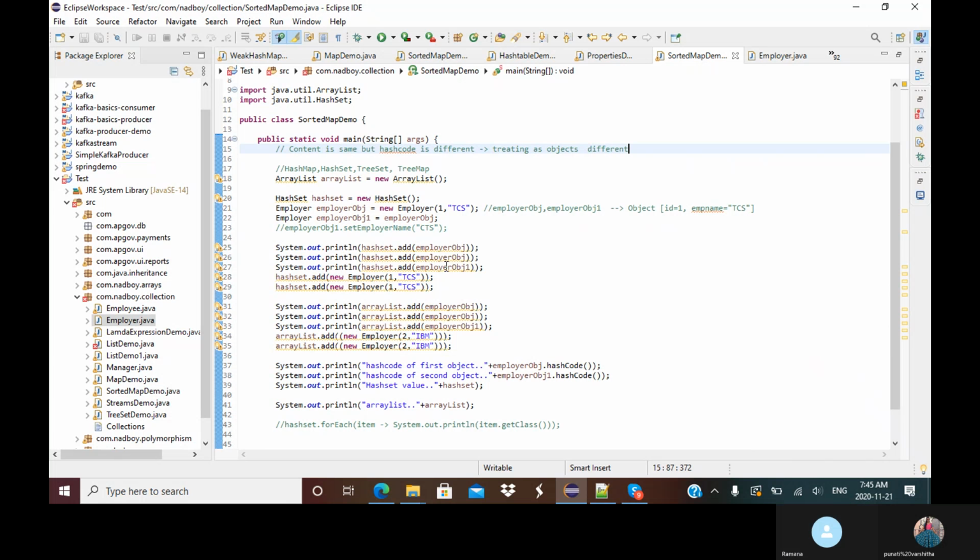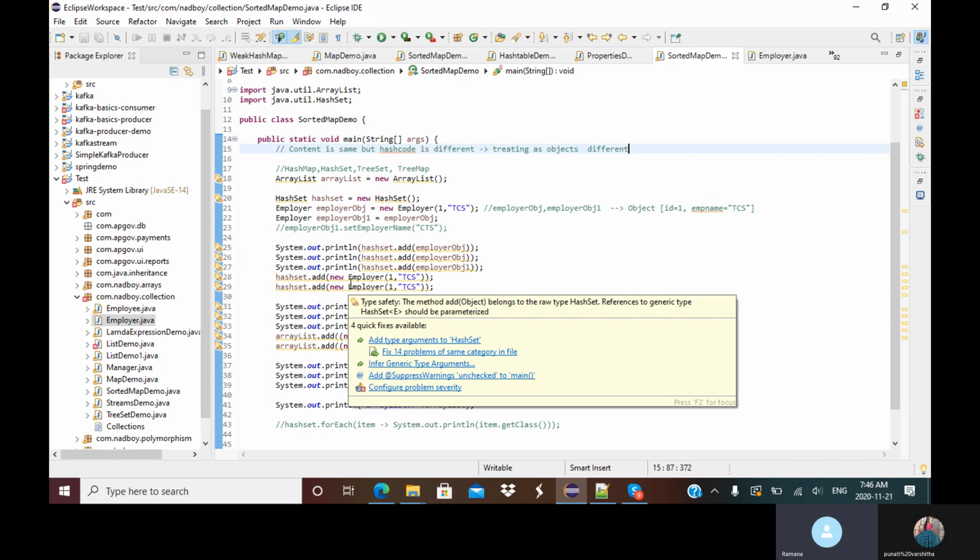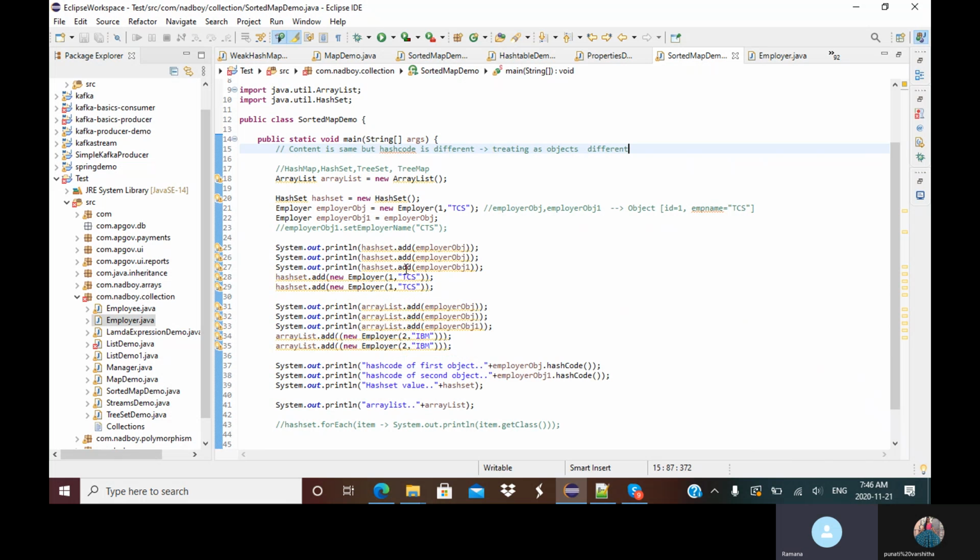But I'll take the same example. Now what we have seen, the objects are different but the content is same, right? This object is different and this object is different but the content is same. So what happened, we have got different hash code for these objects. This object hash code is different, this object hash code is different, so it is treating it as separate objects.